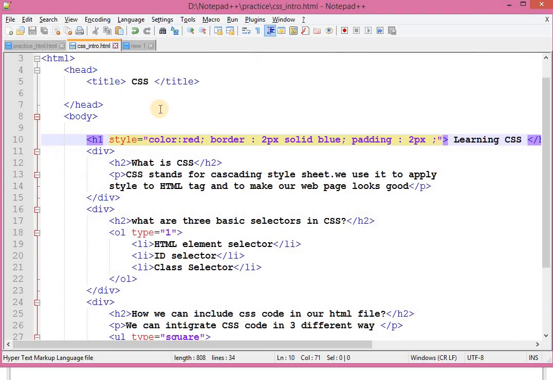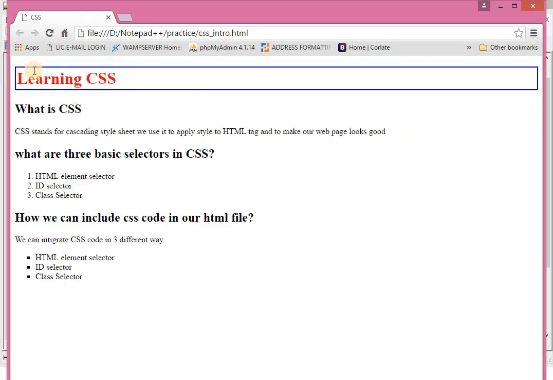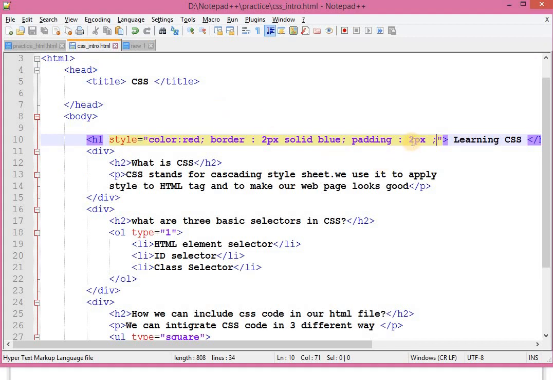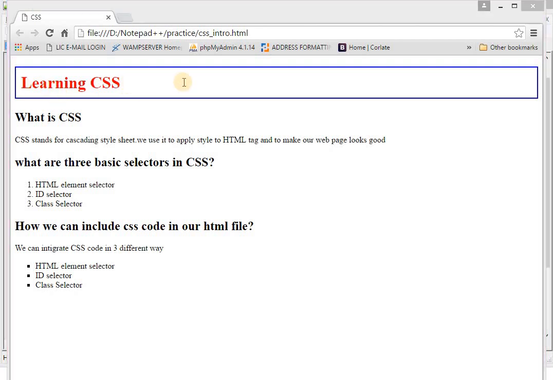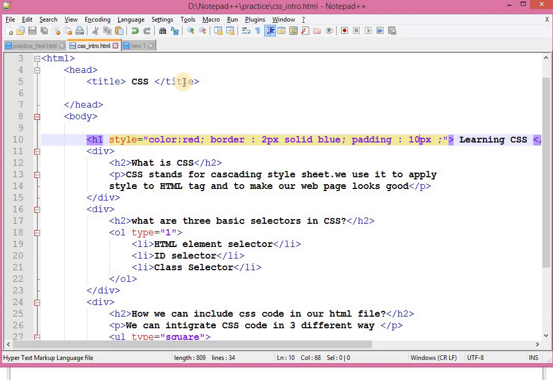Padding is a property we use when you want space within the element. If you want space between this text and this border, then you can apply padding. Let me just increase it to 10. You can see the difference clearly. Over here upper padding is 10 pixel, left side, bottom side and also right side, that is 10 padding. Now this is what inline styling is, that means you are styling this HTML tag within this tag only.